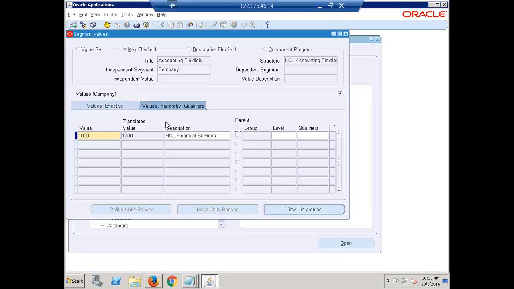Select this tab. Please take this. Okay. You can take the simple point. Assign segment qualifiers to segment values.